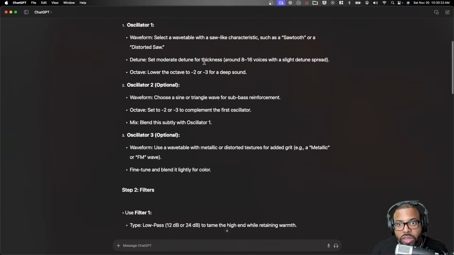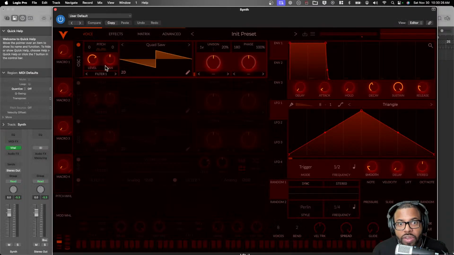Detune: set a moderate detune for thickness, around 8 to 16 voices with a slight detune spread. So let's look for detune here. I see unison. I see spectral morph. I'm going to set that back to default, which was 50.